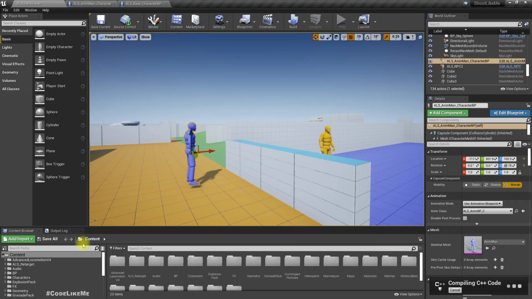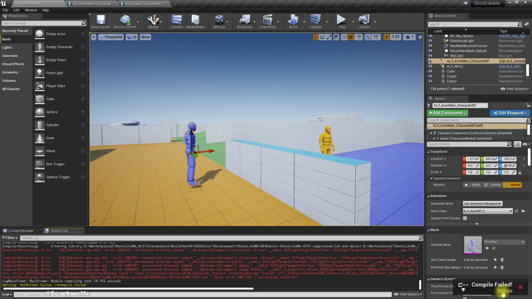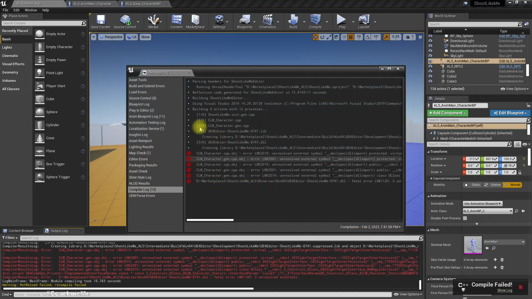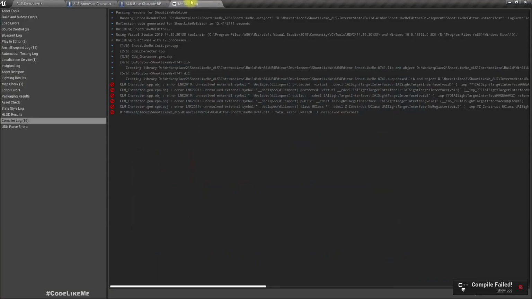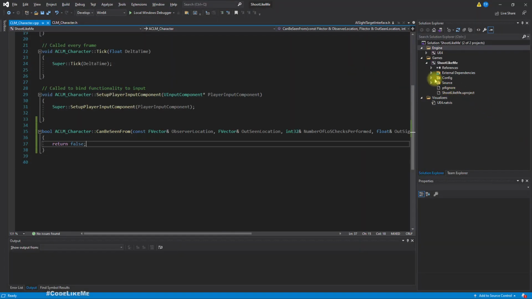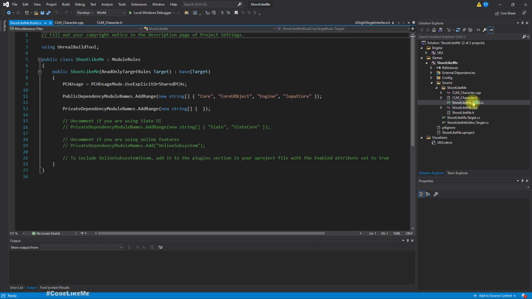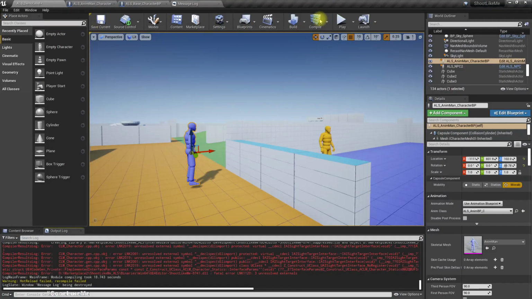I think I should get an error now. Yeah, I got an error. So this is what I get. The reason is, and I know this because this has happened to me before, that we have to add the AI module to our project's .Build.cs file. So in the Build.cs file, whatever the project name is, here you have to add the AI module, then that error should go away.